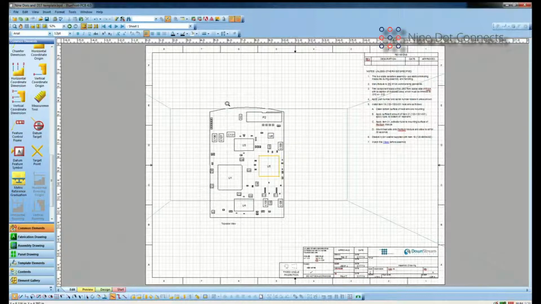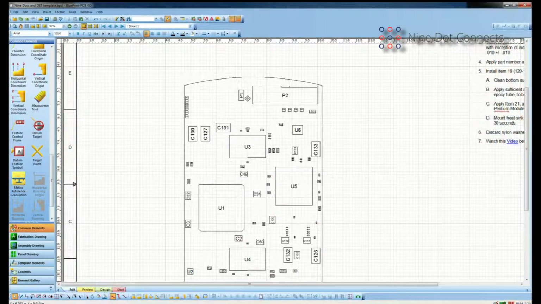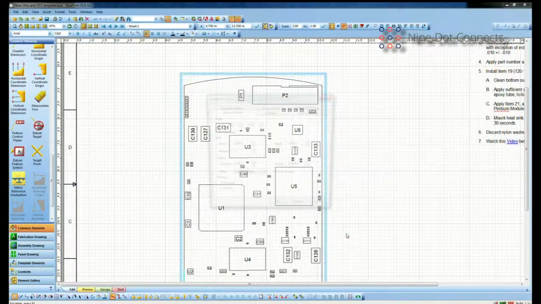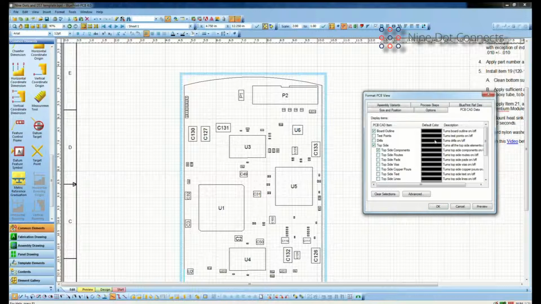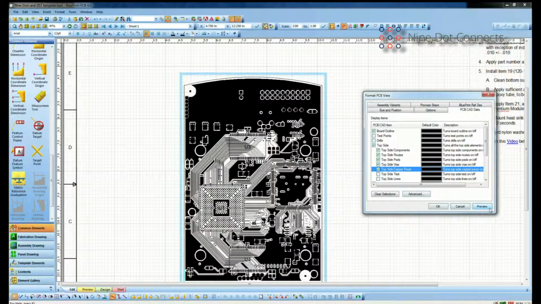Here's a top side view that I had. I also did this one 2-to-1. I have full formatting control over this. I can choose what data that I want to see. If I want to see all of the copper as well, I could do that. Or maybe I just want to show the components.